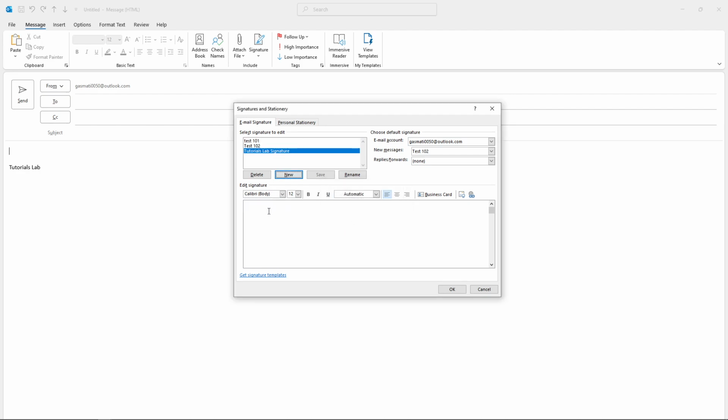Once you've entered a name for your new signature, the editor at the bottom part of the window will open. This is where the magic happens, and you can truly customize your signature to reflect your professional identity. From here, you can type your own signature manually, including your name, job title, phone number, and any other contact information you want to include.